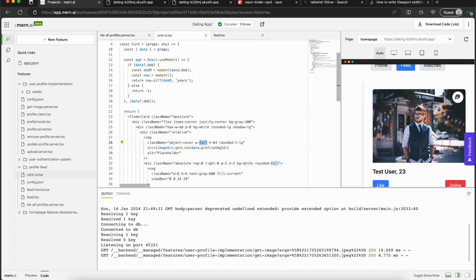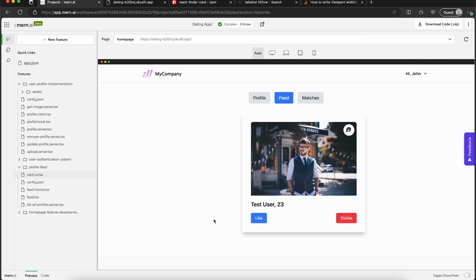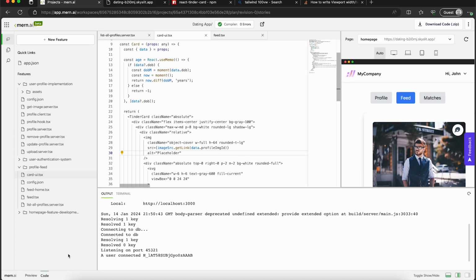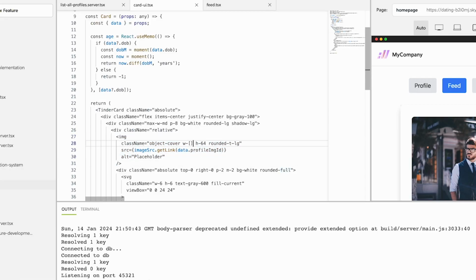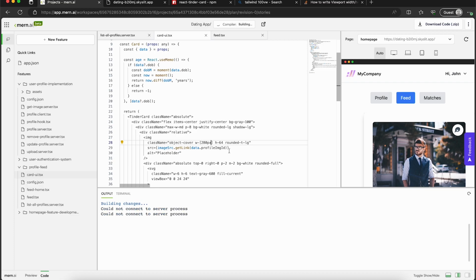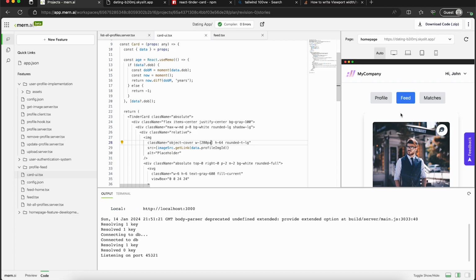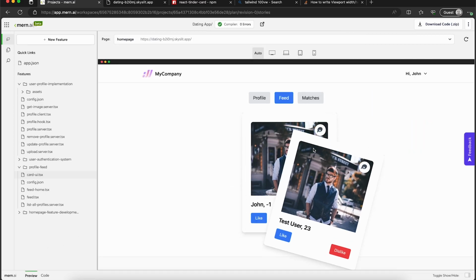There you have it, the uploaded profile picture. But we got some additional width issue there. Let's fix that issue. Go to the code. Here you can see the image, and we have a width full class here. We can change it to somewhere around 208 px and save it. Now the width will be fixed. And now the dating feed is presentable.